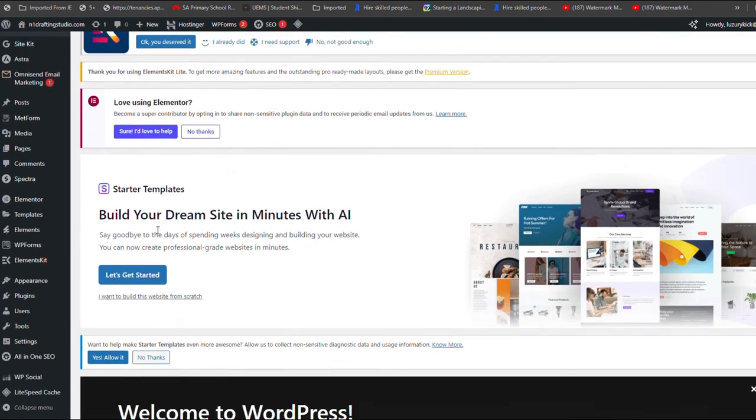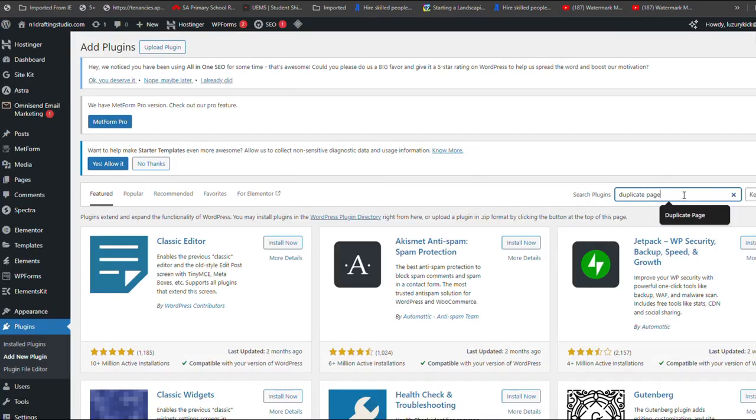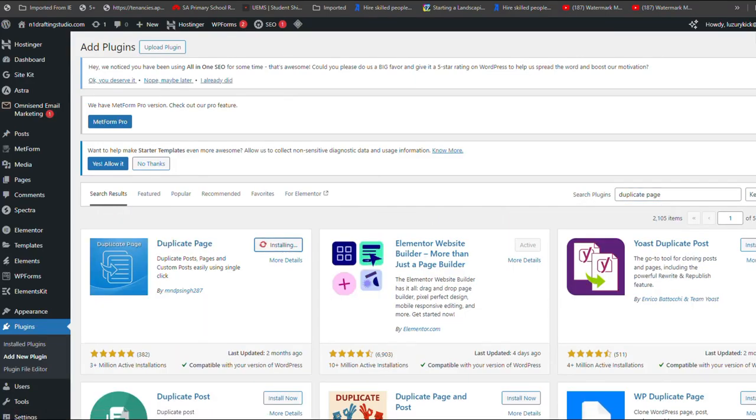The easiest way is to install a plugin like Duplicate Page. First, go to your WordPress dashboard, click on Plugins, then Add New, and search for Duplicate Page. Install and activate the plugin.